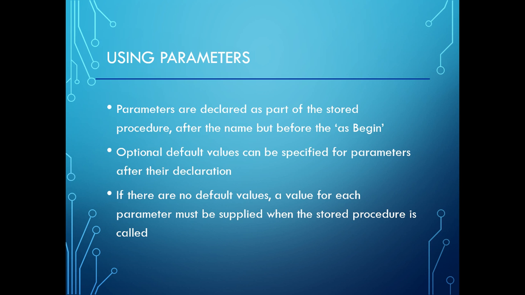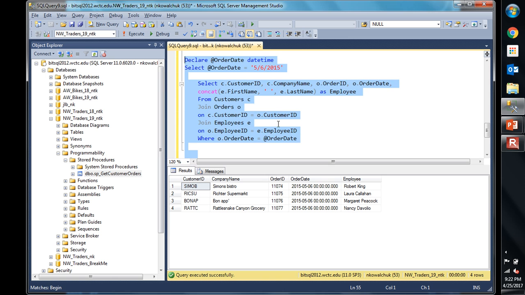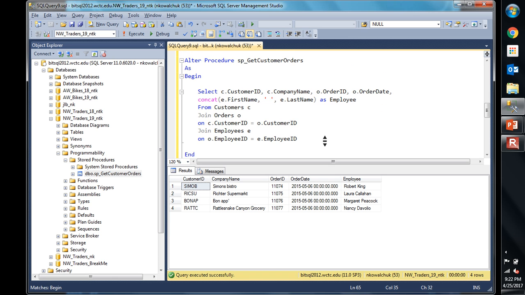What will be useful with this, though, is to set this up as a parameter for a stored procedure. So we declare it as part of our stored procedure after our name, but before the as begin part. We'll talk about default values in a second, so in a minute. So let's modify this stored procedure again.